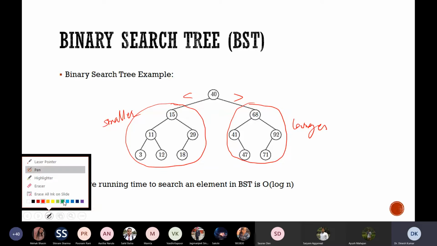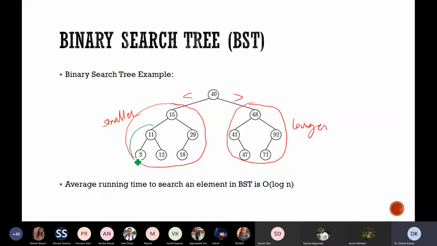Now if I move into the interior of the tree, if you notice this portion, all the nodes on the left part of 15, because 15 is a root node for this particular tree, are smaller, and all the nodes on the right side are larger. Now if I move from here to here, all the nodes on the left side of 68, because 68 is a root node for this particular tree, are smaller, and all the nodes here are larger. Now if I go further down into the tree, and 11 is my root node, then this is the node on the left side of 11, which is smaller, and this is on the right side, which is larger.